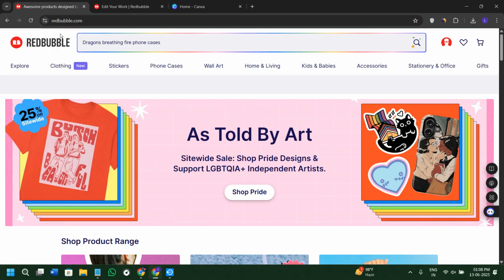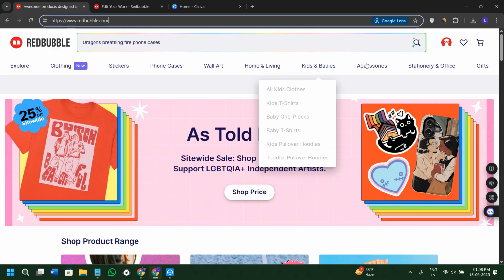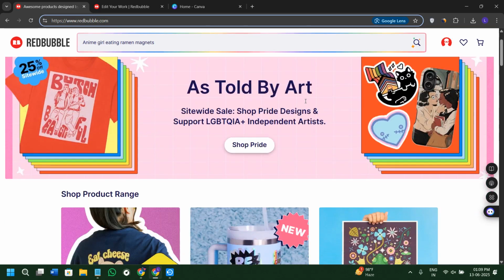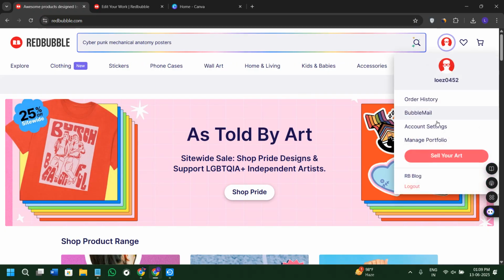So first of all, you need to come on redbubble.com, click on the sign up option in the top right hand corner of the screen, and you need to basically sign up at Redbubble and log in into your account. Now once your account is ready, simply click on your account, then go to your account settings.